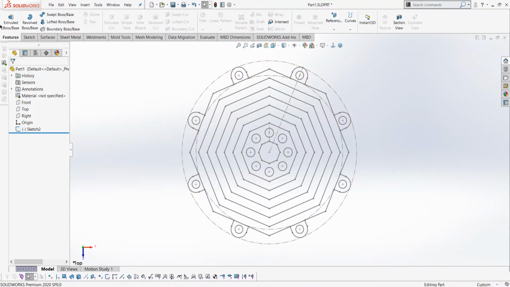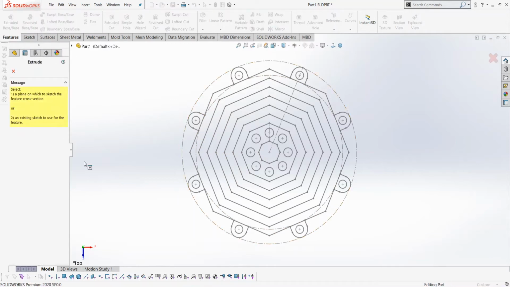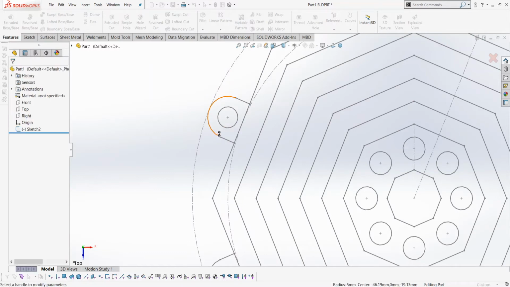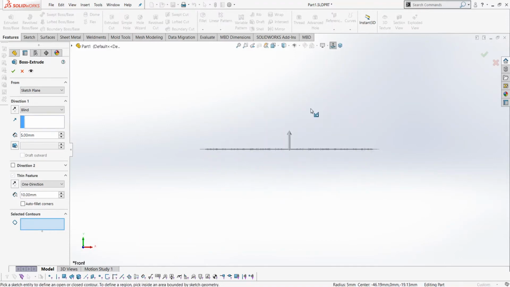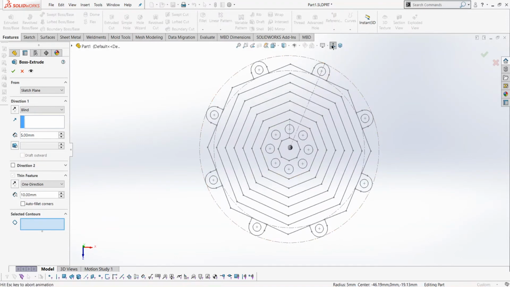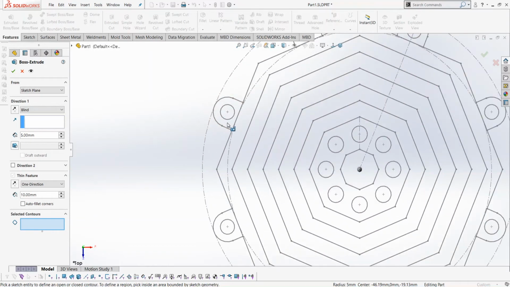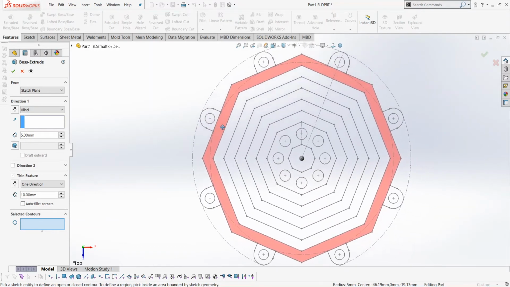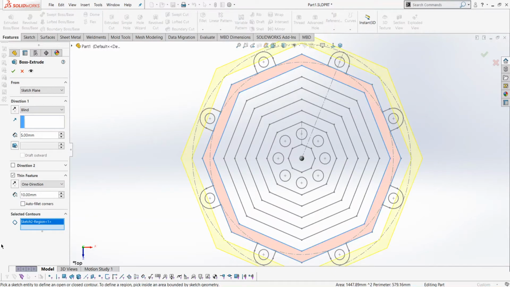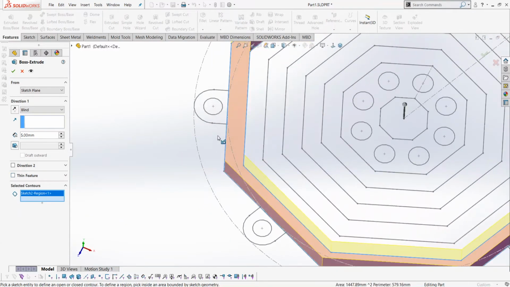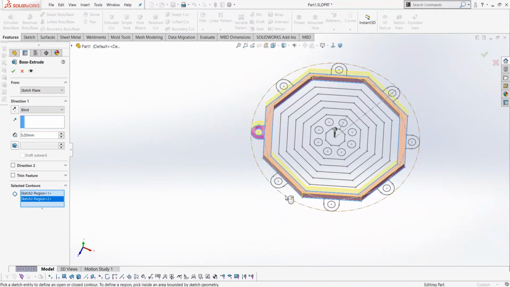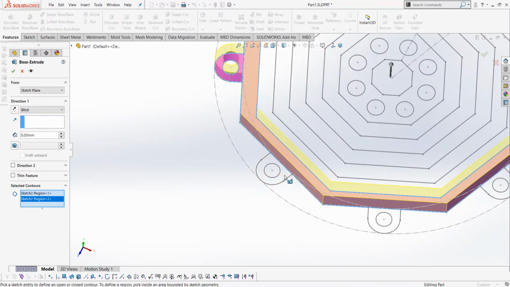So to do that, go to Extrude Boss, click on this, go to Selected Contour and Clear section, keep the face to the normal and select all these. Make sure you unselect the thin feature. Select all these contours.